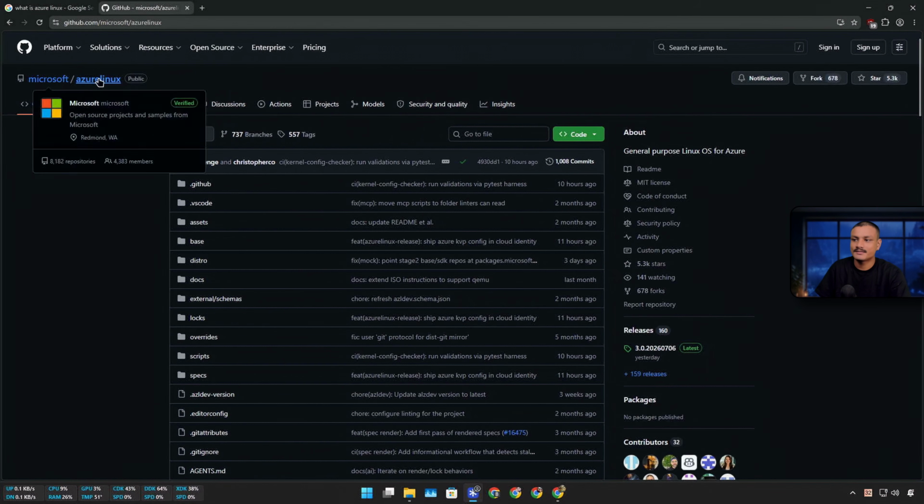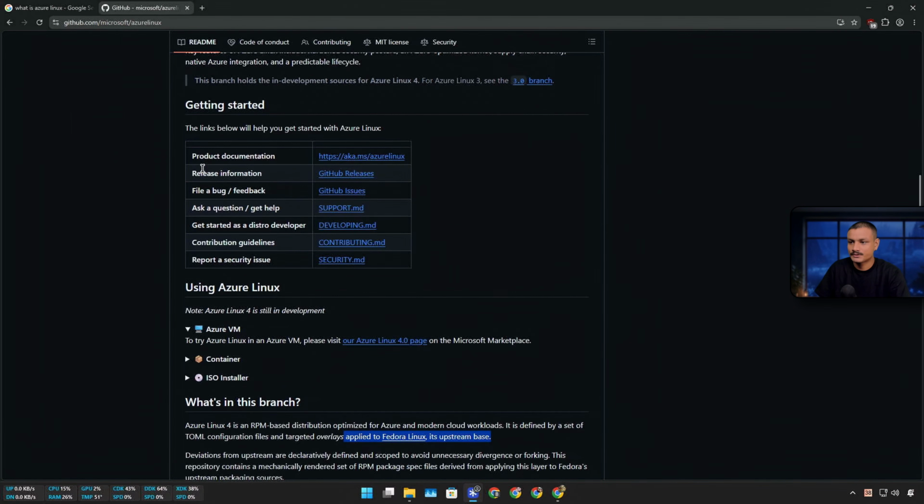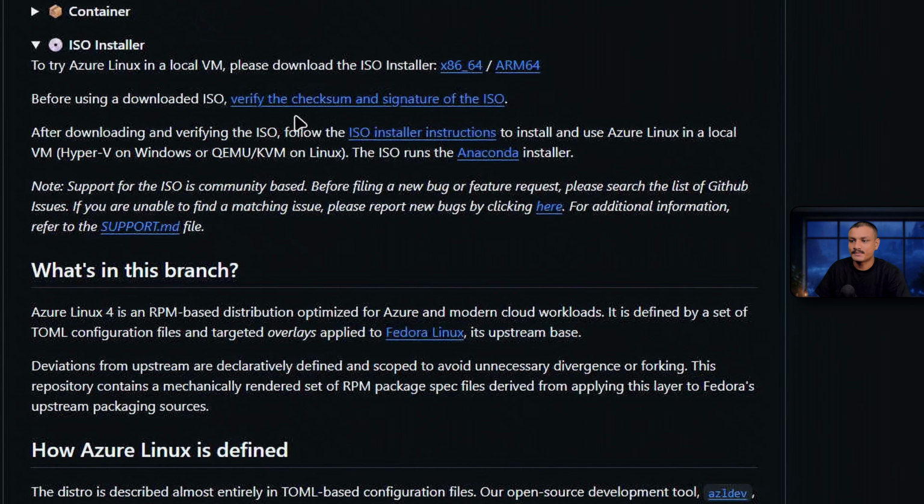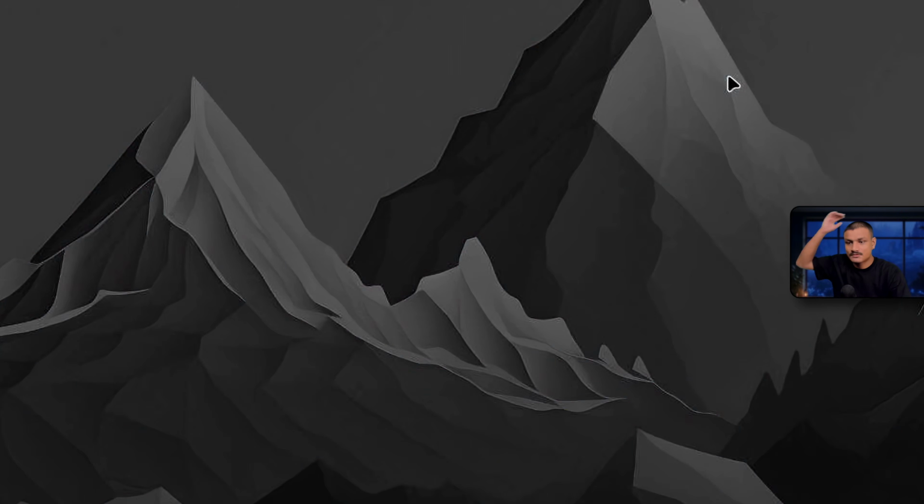This is the official GitHub page for Azure Linux. If you scroll down, you'll find an ISO installer section. You just have to expand it, and here you'll see the link to download it. It's available for x86 and also for ARM64. Let's actually download it because I want to try this out. The ISO file is downloaded.